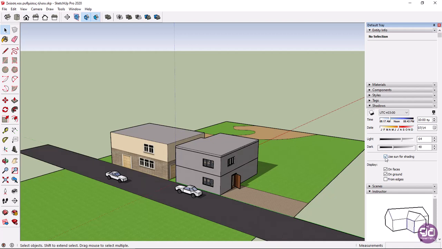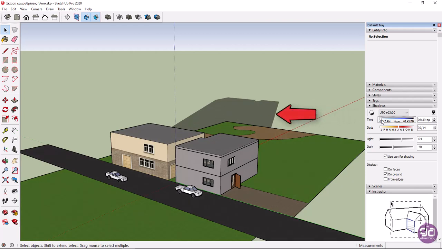When the Use Sun for Shading option is enabled, the shadows will be created according to the sunlight. From the Display options, you can choose where the shading will appear. If I turn off the first, On Faces, option, shadows won't appear on the surfaces of the objects. I'll change the time a bit and notice that shadows appear in parts of the scene where there is no surface. If I activate it, the shadows appear.